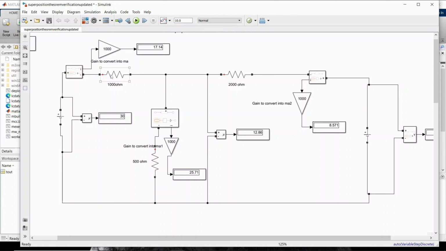This is the first element, a series branch element of 1000 ohm. This is a 500 ohm resistor. This is a 2000 ohm resistor. So we need to develop this circuit. Just run it, and you can understand how things are happening.